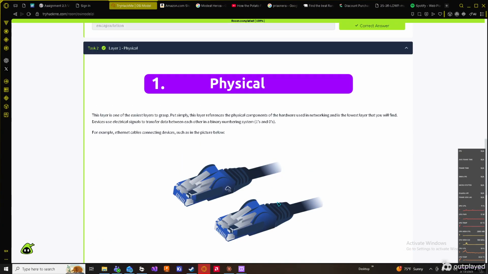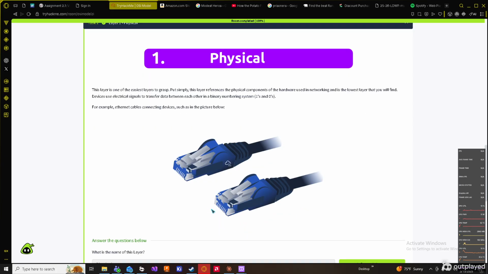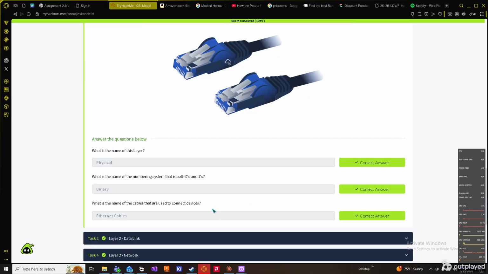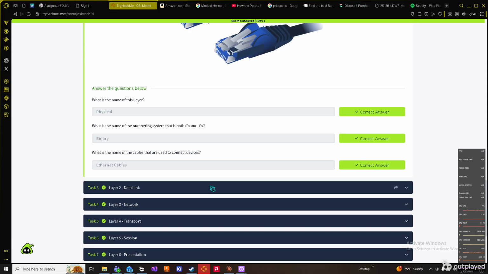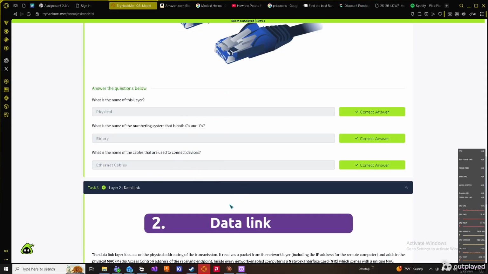Physical is the first layer. Ethernet cord, as you can see, it's the physical cord being connected to the terminal or computer. It gives you a little brief summary there.